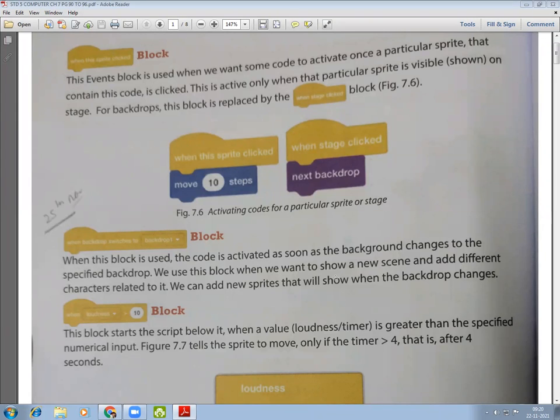block. Okay, let's start. When this block is used, the code is activated as soon as the background changes to the specified backdrop. We use this block when we want to show a new scene and add different characters related to it. We can add new sprites that will show when the backdrop changes.